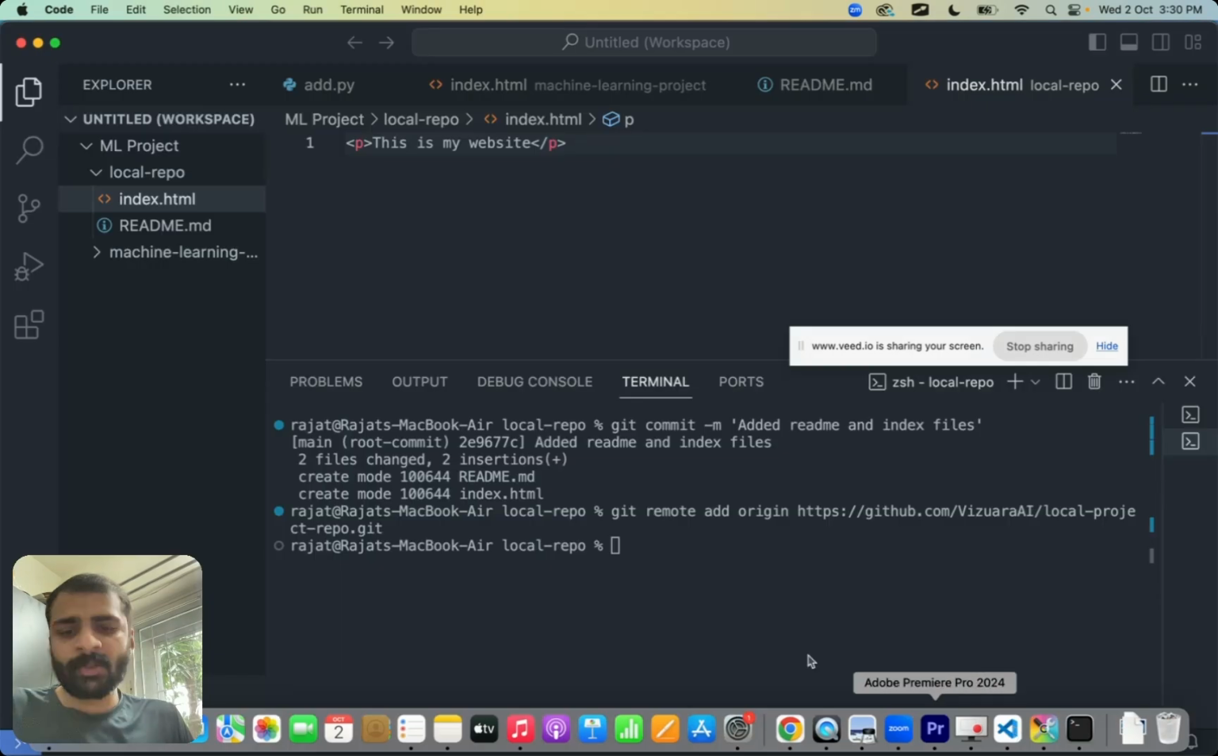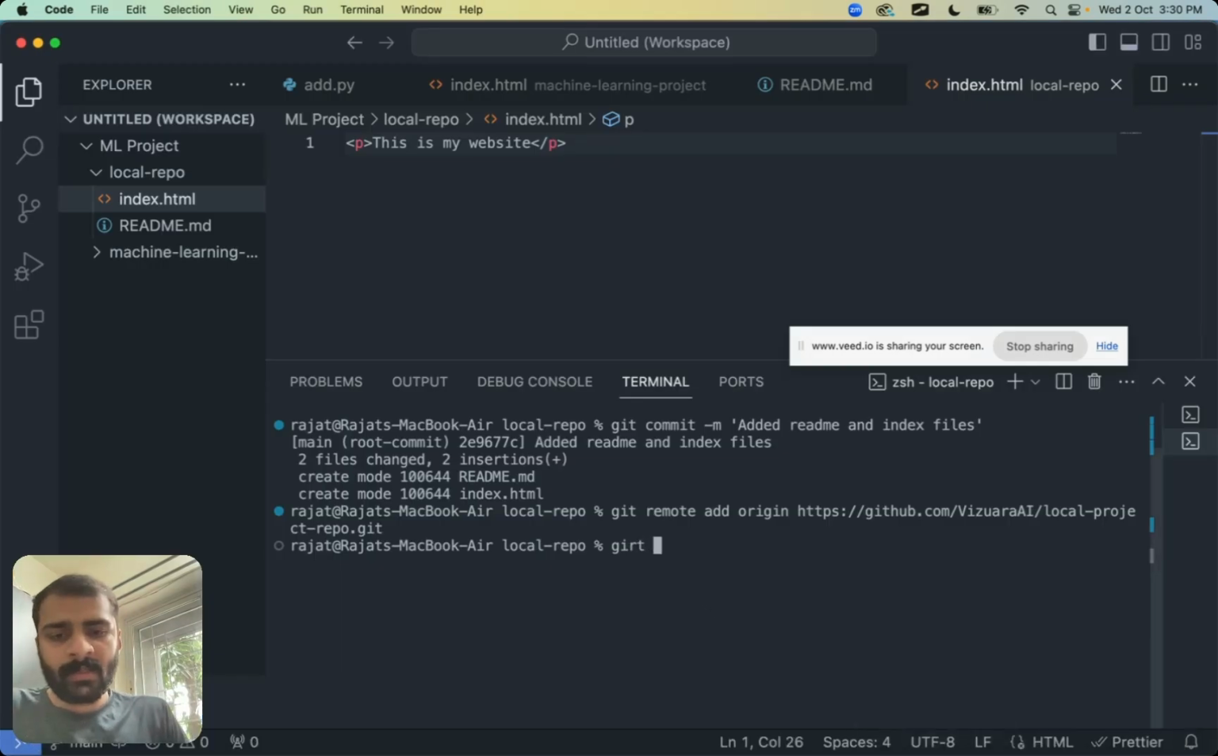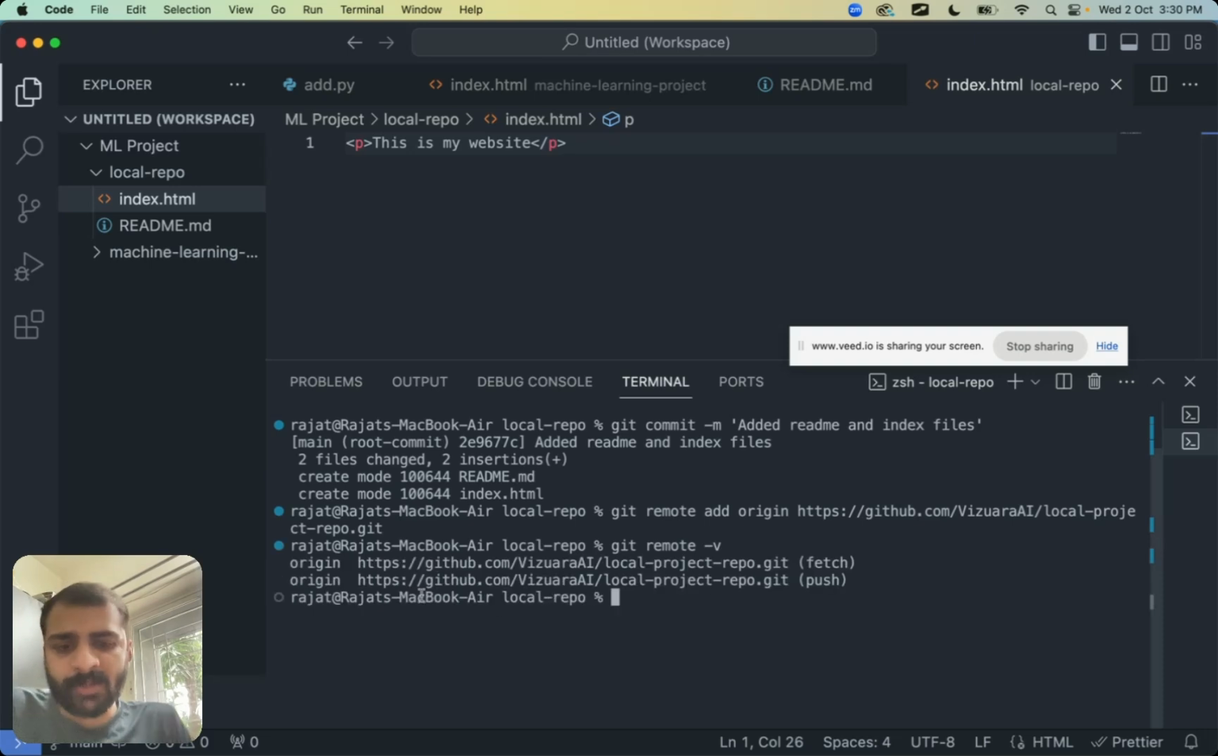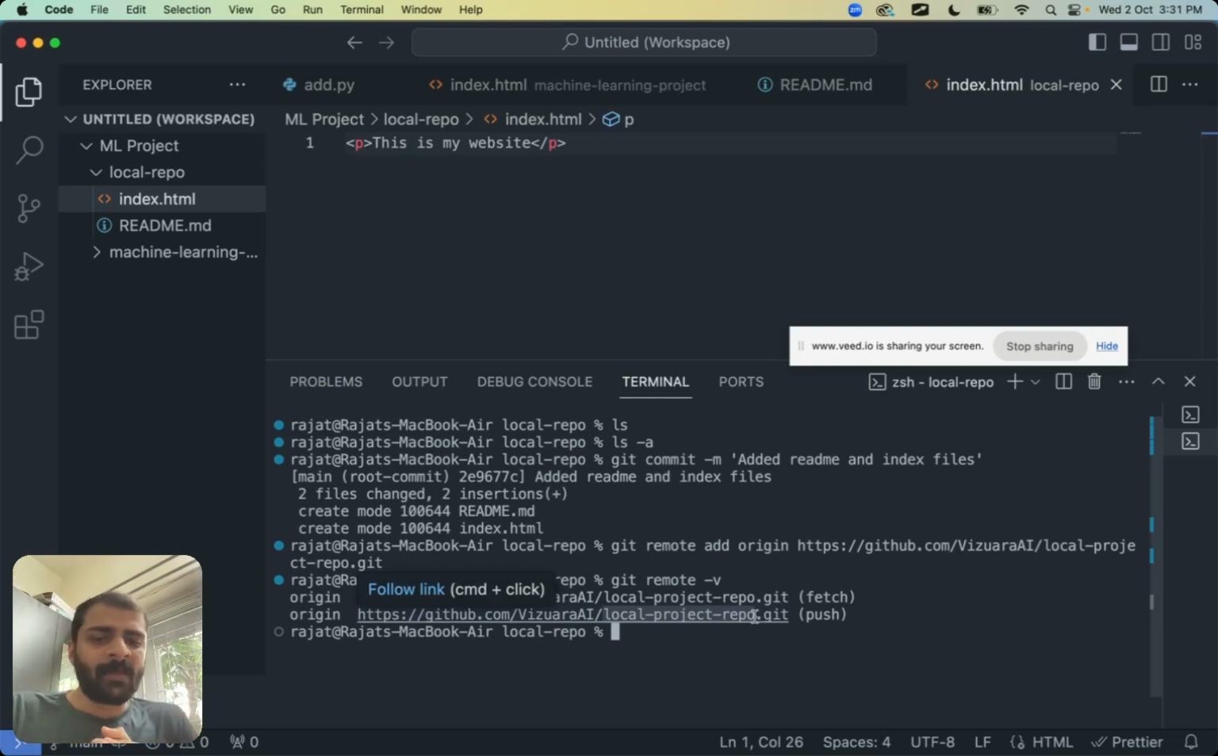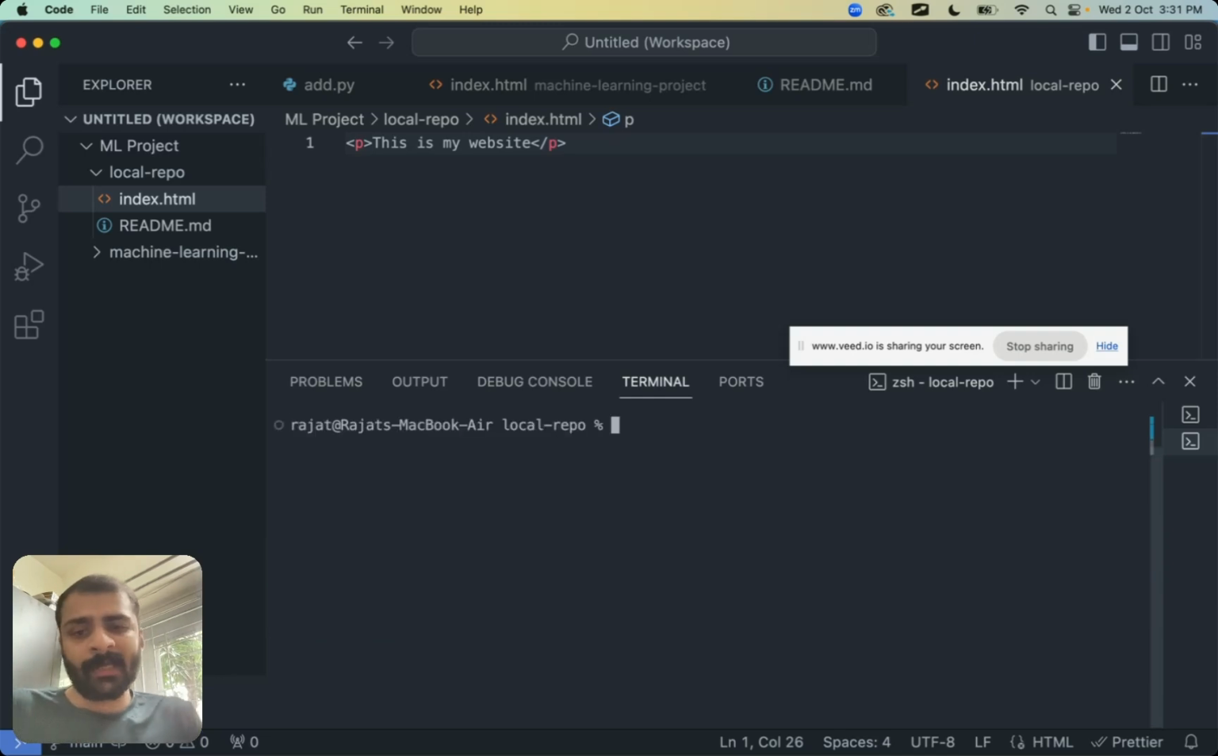So let me type this over here: git remote -v. So see here, you can see that the link of the repository which we just created has come up over here, local project repo, and that's the same name which we gave in github.com, right? Awesome. Which indicates that we have indeed created the bridge between the local and the remote successfully. So the remote -v command helps you to verify the bridge. So I'm going to clear the terminal now.